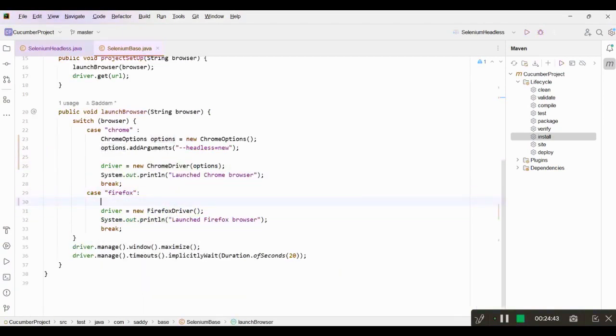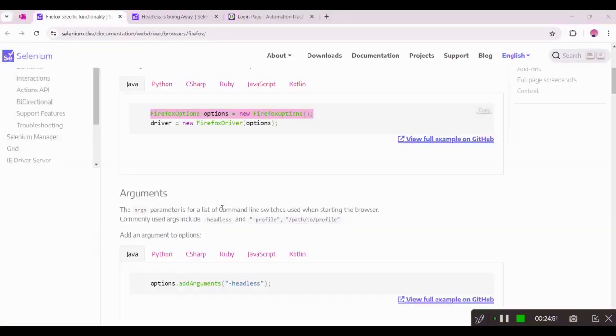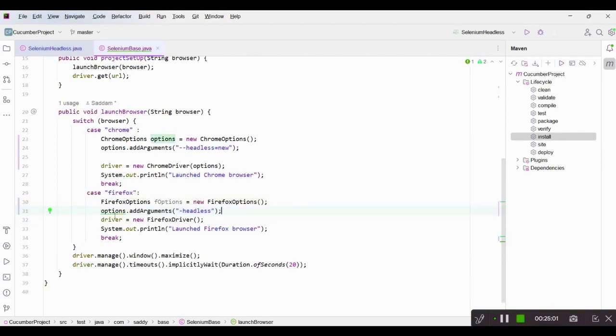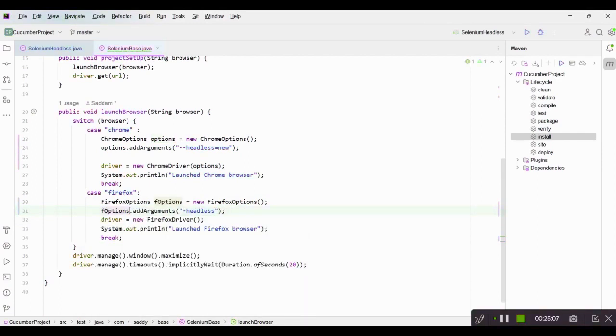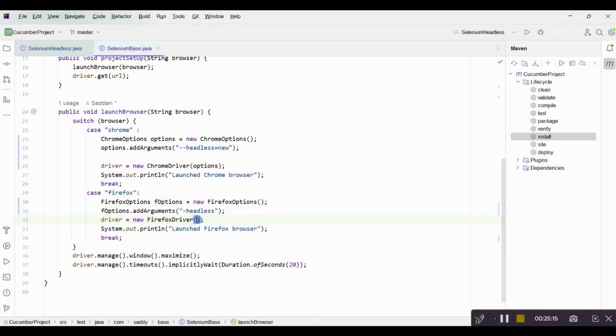Go to the place where you are launching your Firefox, or where you have the code for launching Firefox. Let's change the name to app option. Okay, and I have to set this particular argument, right? So just copy it, and here I'll say options. Now again, similarly, I have to pass this app option instance to this Firefox driver. Otherwise, it is not going to work, right?